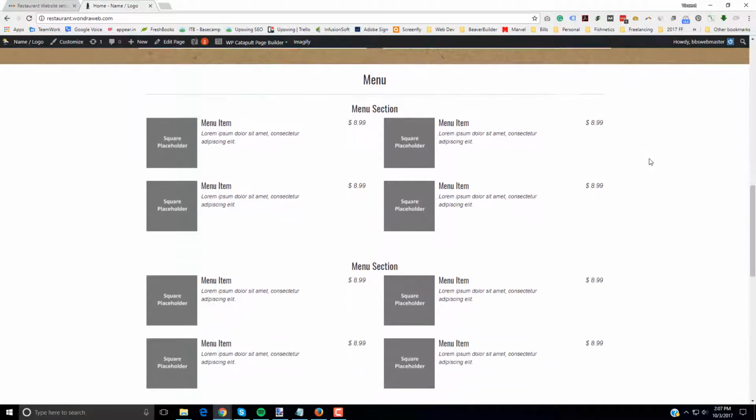And finally, underneath, again on the home page, is the menu section. We have as many menu sections as you want. Now, a good example of the menu section would be appetizers and salads and then sandwiches and then maybe hamburgers and then entrees, desserts, drinks. Each one of those constitutes a menu section.